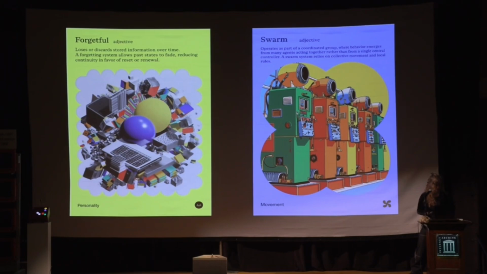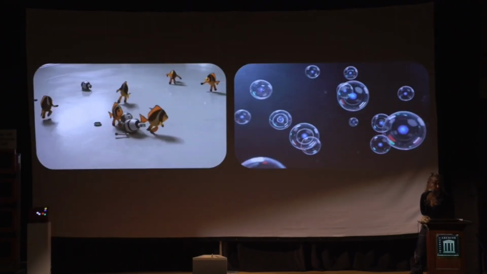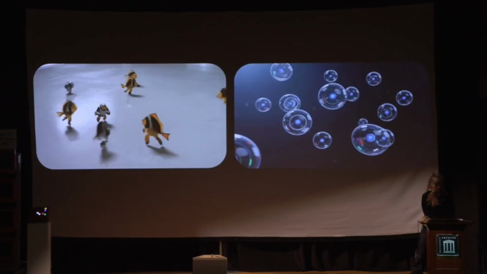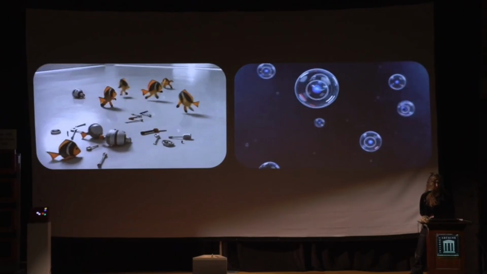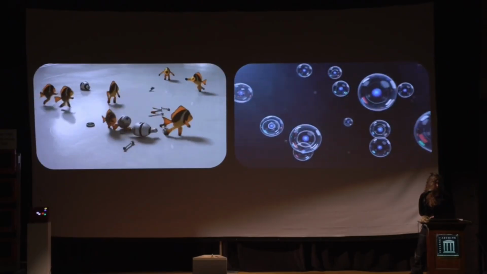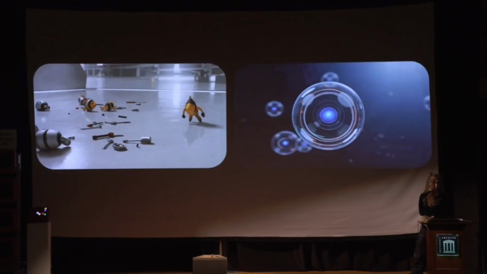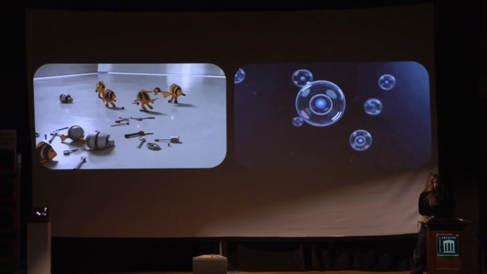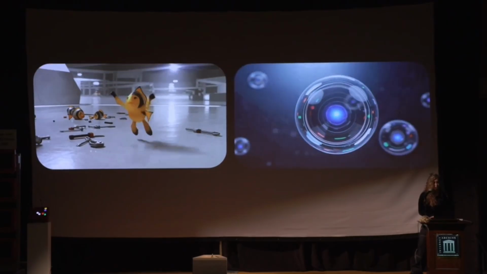Okay, so let's try it out. Forgetful, personality, and a swarm. And you know what? Let's make it fish-like also. Okay. I love on this one that it looks like the fish have boxing gloves. They're cooperating, but not really. The bubbles can be underwater.